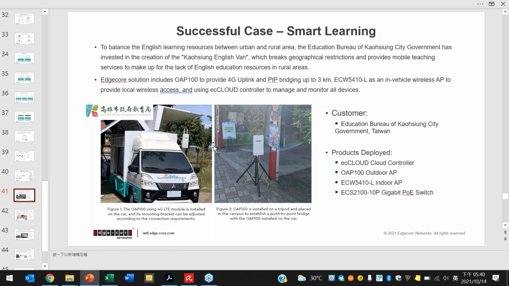So actually, you can regard the OAP101 as doing point to point, one point to another point, and with the LTE support, you can regard it as a mobile hotspot service. At that time, we use the EC Cloud to do the management and also provide the Wi-Fi 5 4x4 indoor access point for the indoor, where the students get internet, and they have very smart switches.